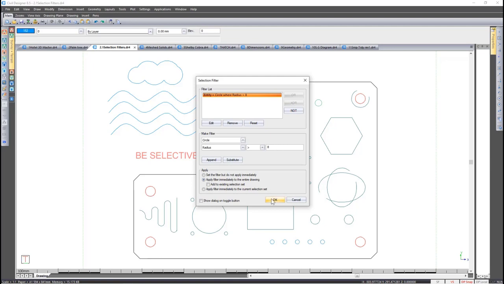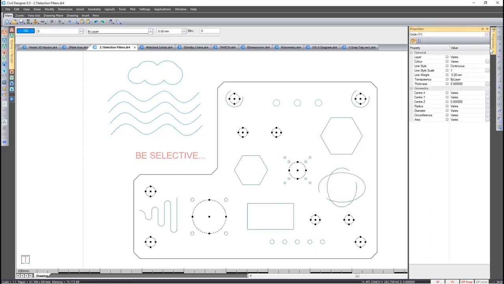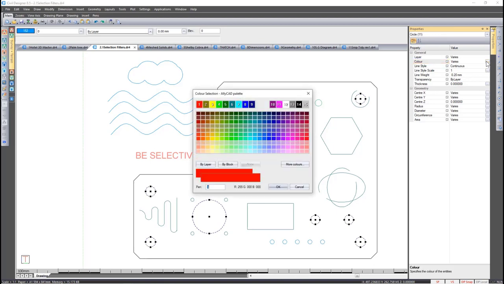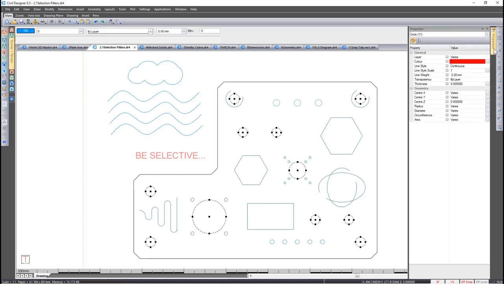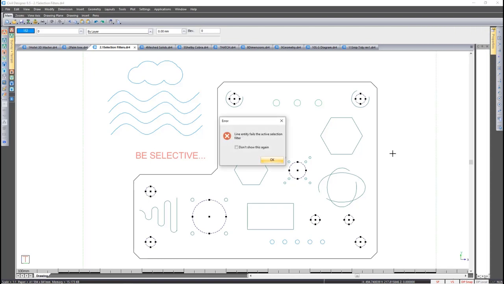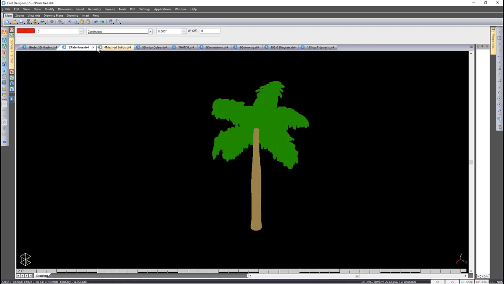Click on OK. With everything selected, I can go to Properties and change properties of the 11 circles. As an example, I can go and change the color and make it all one pen color. Going back to Properties, I can again go and change the line weight. So making all the selected circles stand out. Closing the selection filters diagram, no need to save that.